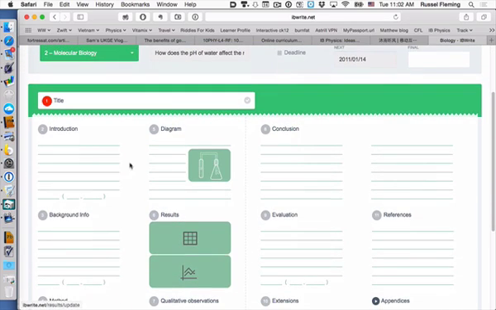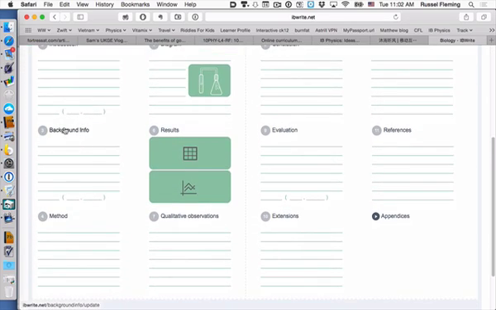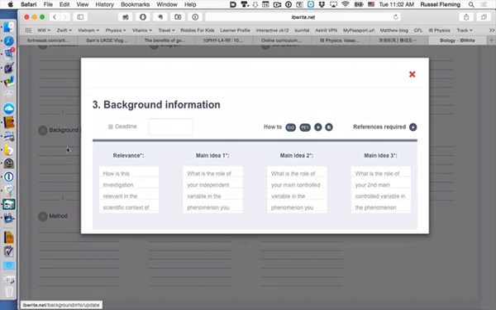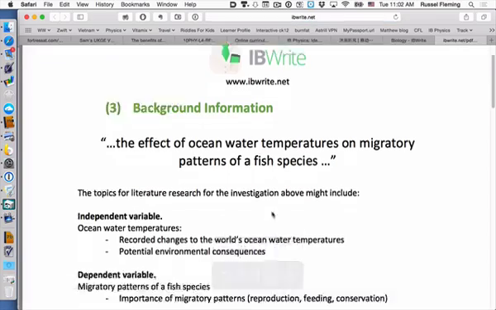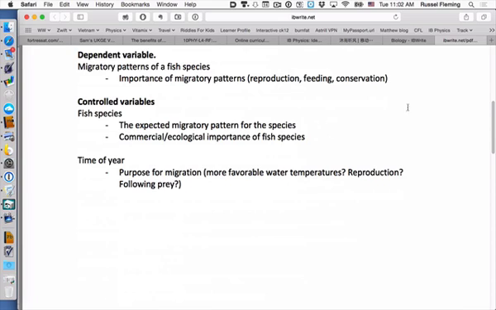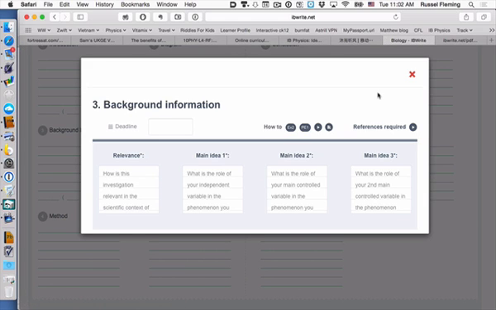Okay, so you can come in here and let's say background information. Relevance. So you write it, how is this relevant? What's your main idea? There'll be little notes and things. I'll give you examples of what to write. And then you're going to see a familiar face.